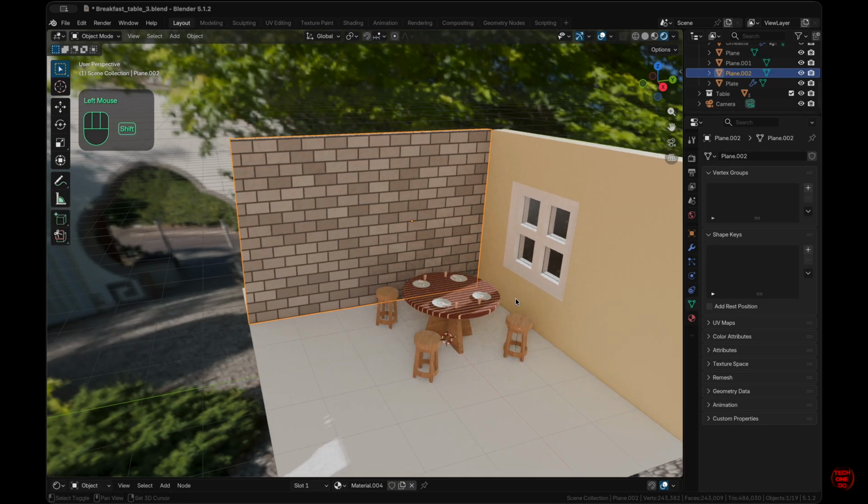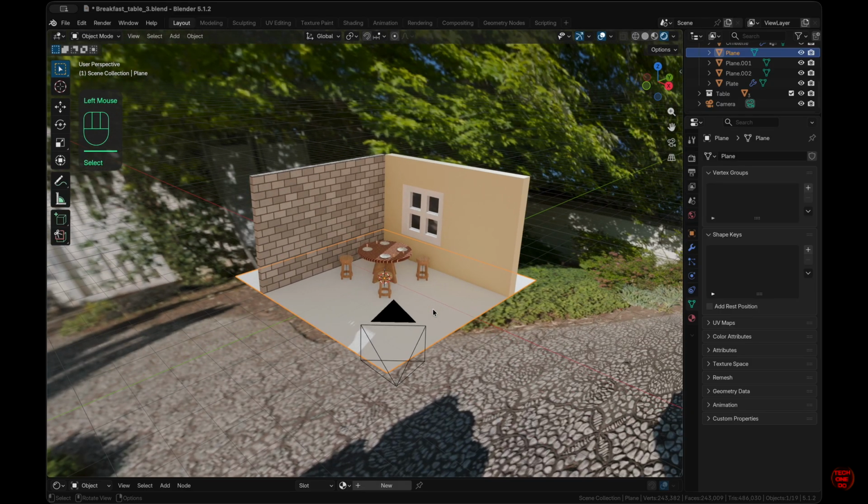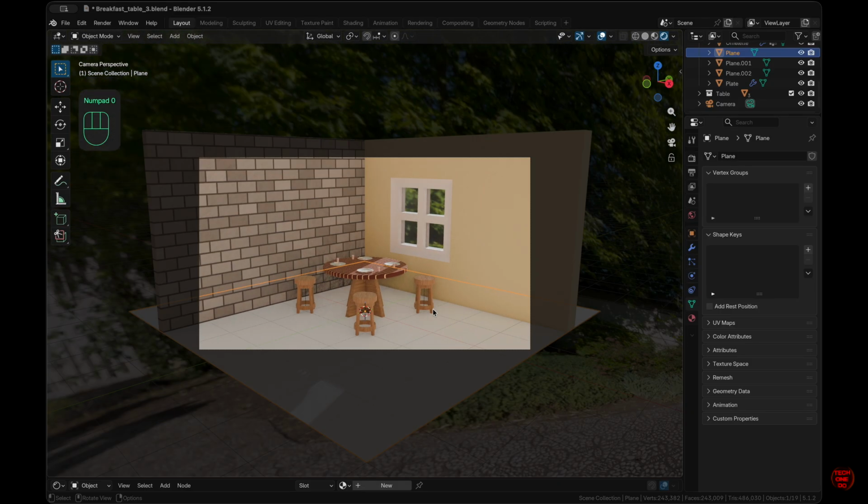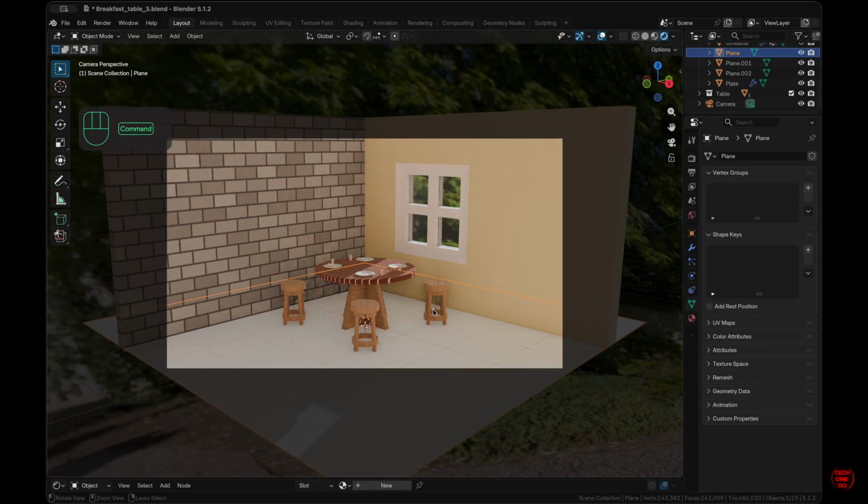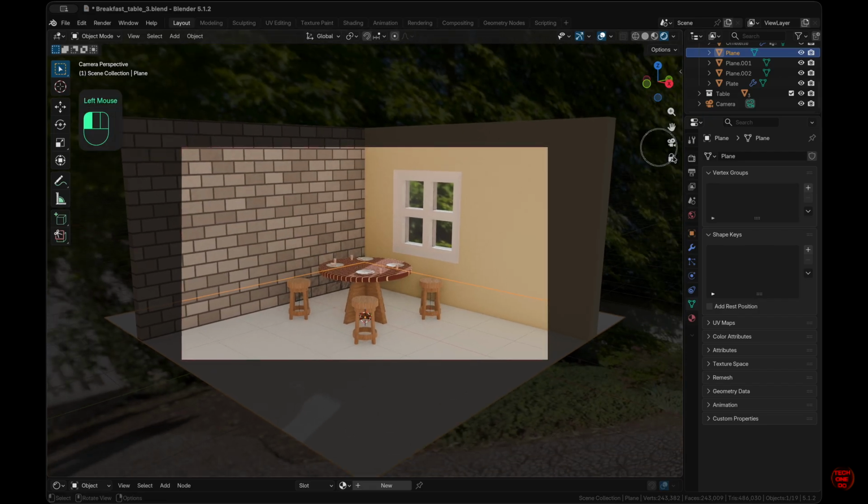Back to the Layout tab. Numpad 0 for camera view or click on the camera icon. Align the scene to your liking or as shown here.